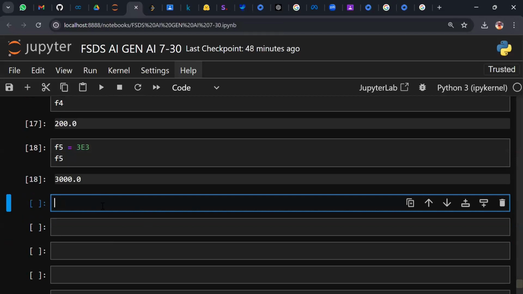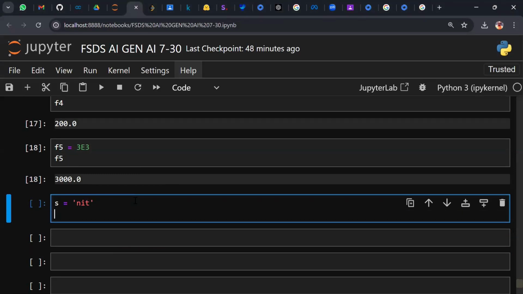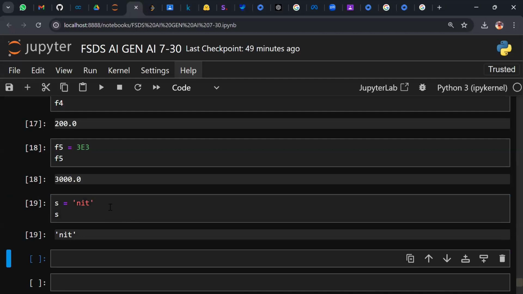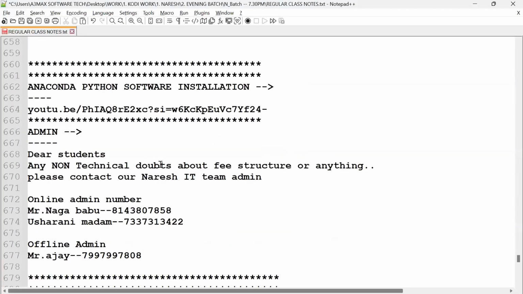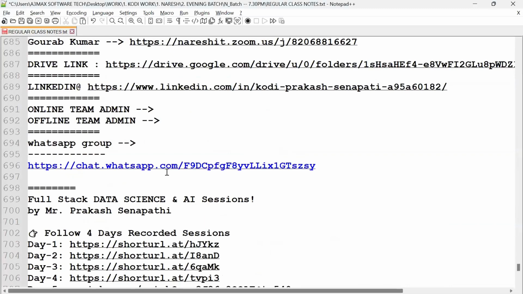So s equals string equals to NIT. I will share one documentation today to everyone. Let me finish this data type and then we go back to this one. Please type string equal to NIT. See, a string always ends with single quotes, double quotes, or triple quotes.